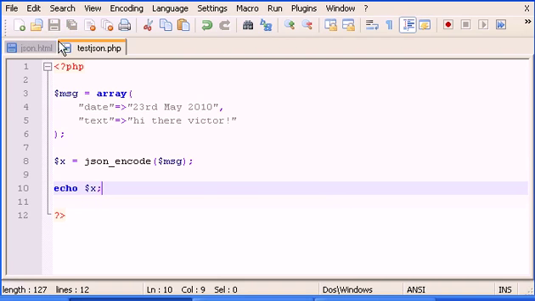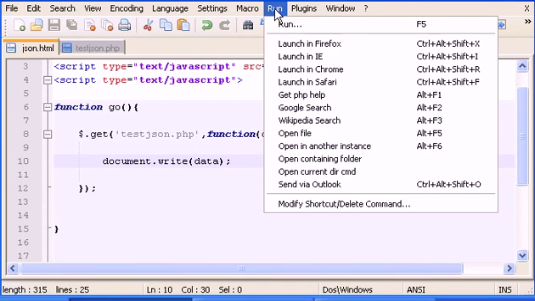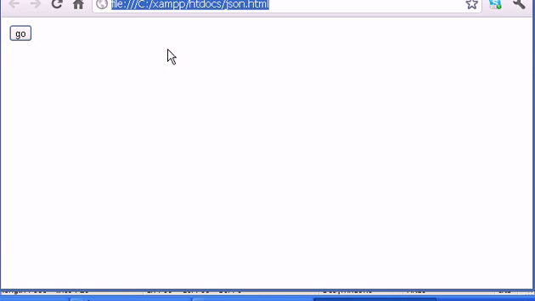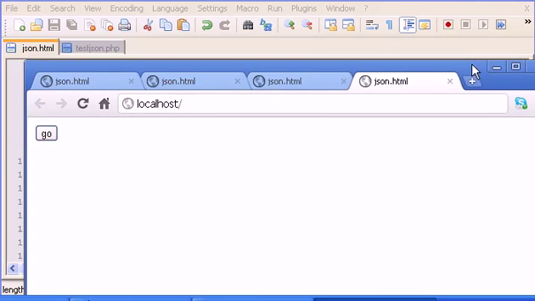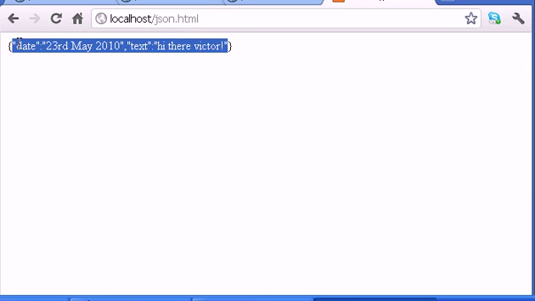Let's save it, and let's go here, document write data. Let's see what that returns. So I'm going to open this in Chrome, and here of course you have to type localhost, and the name of the file is json.html. So json.html, and click go, and the return, as you can see, is the associative array, but already encoded in a JSON object. As you can see, this is JSON syntax.